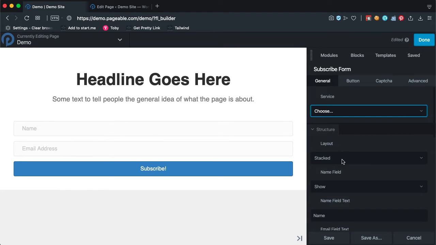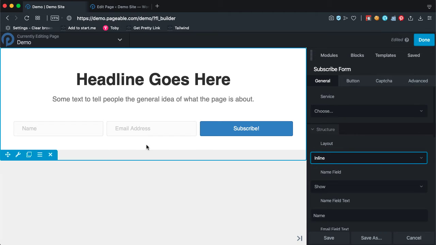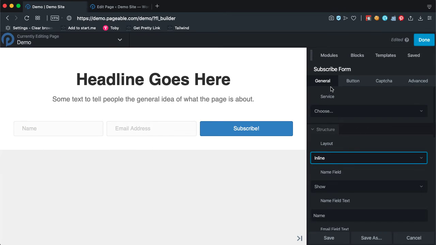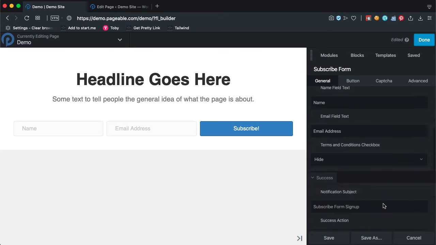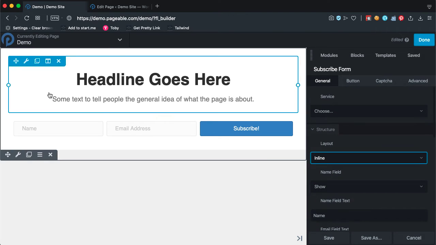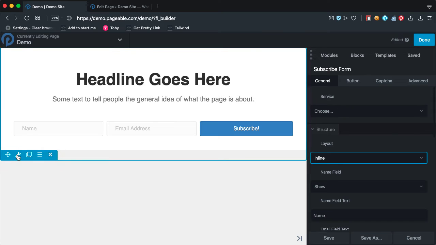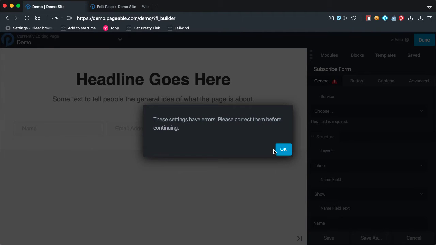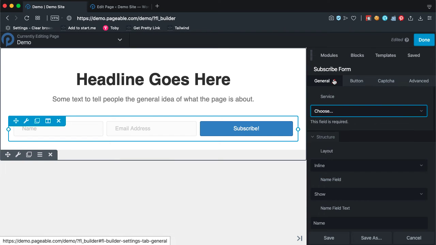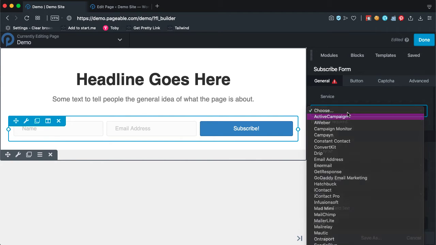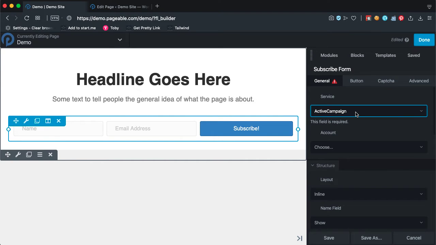Now I look at the subscription form, I do not like it because it's stacked. So what I want to do is change it to inline, and that's pretty much it for now. Okay, and then I might want to change the background of this. Okay, hang on. The subscription form requires me to choose a service.